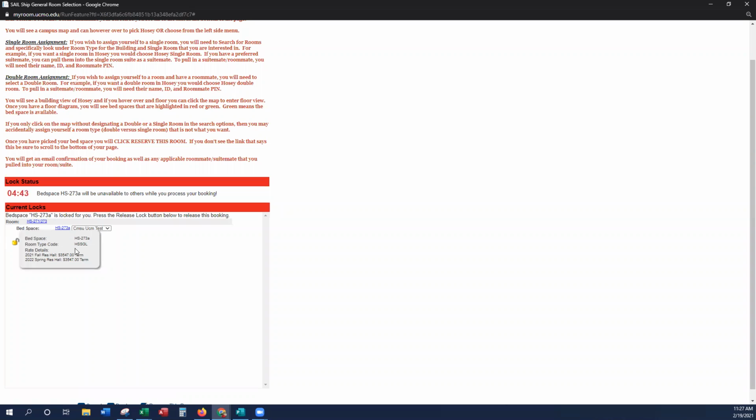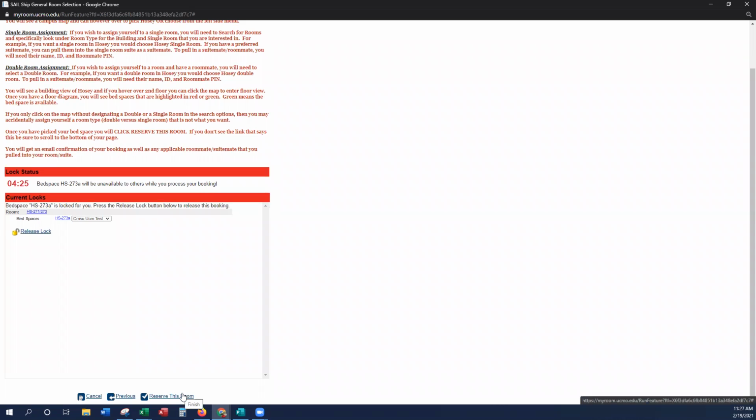You will see that this is a HOSI single room, and it has the current year term rates. The next year's term rates will be approved mid-spring semester by the UCM Board of Governors, but this right here will give you a general idea of what the rates will look like for next fall and spring semester. If you're happy with this, you will scroll down and click Reserve This Room. A pop-up will appear if you hit OK, and you will get a confirmation email of your bed space.